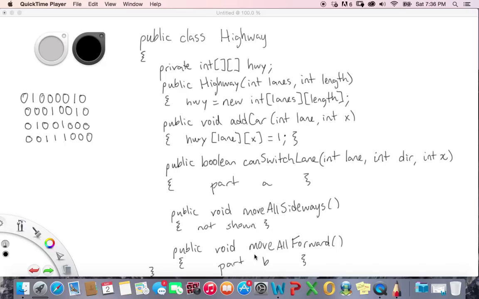We'll see. And then finally, you have Part B, the method moveForward, which moves all the cars in all the lanes forward by 1 position. And if there's a car in the last position, it moves back to the first position, so the first column in the same lane, same row.